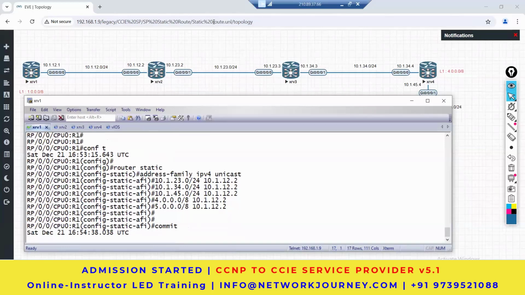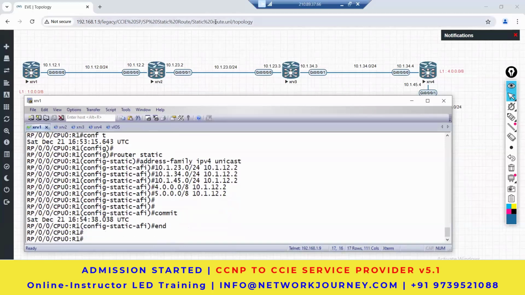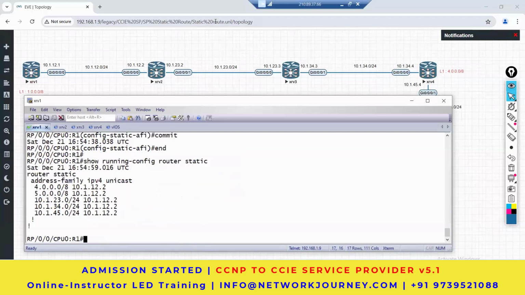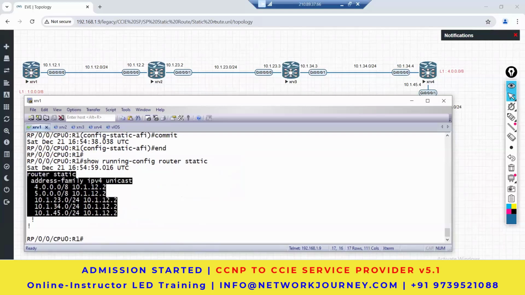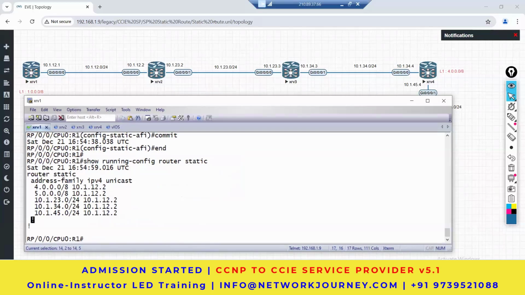So once I commit, what happens? The router will have this configuration. You can see the configuration now. Either you can use show running-config, which gives you a bunch of configuration, or the simple way is to show running-config router static. It will show you what configuration we did. One exclamation mark tells you one exit, another exclamation mark tells you another exit.